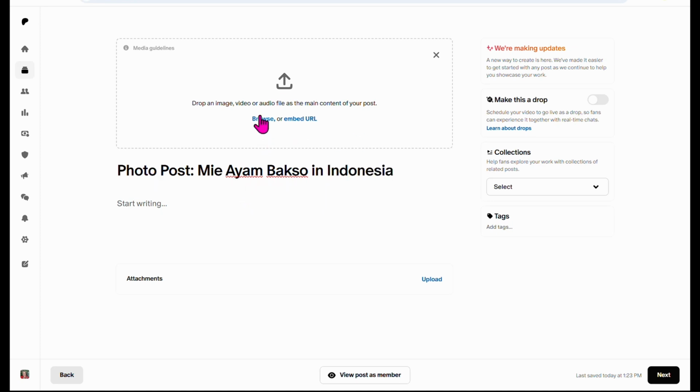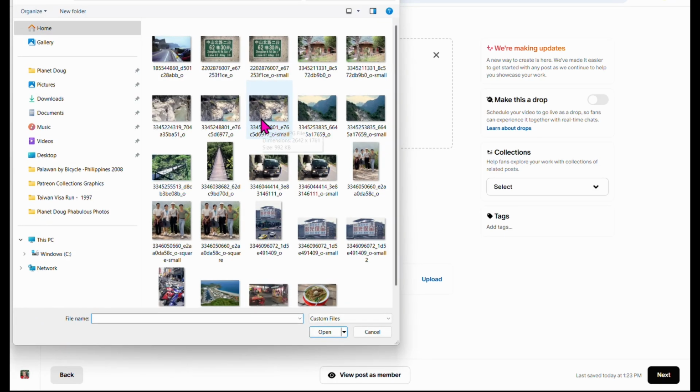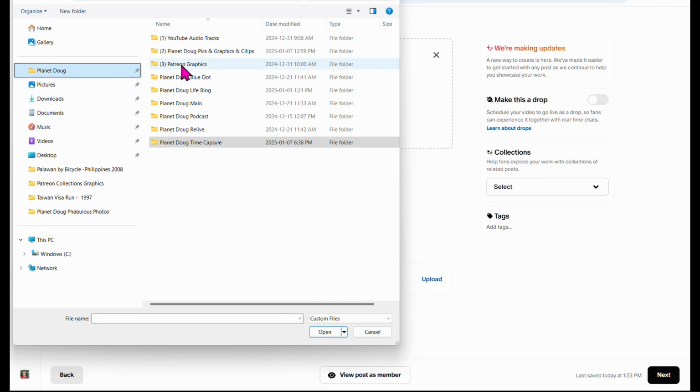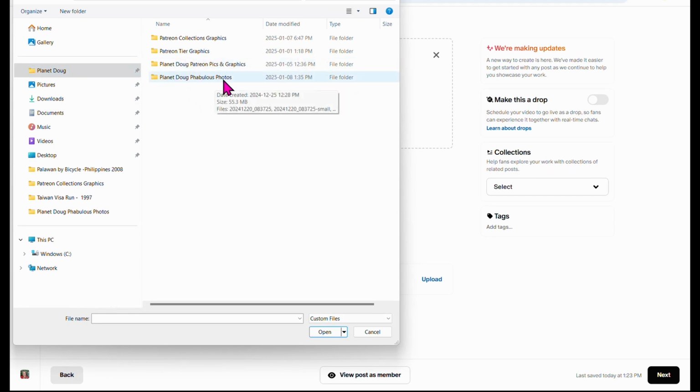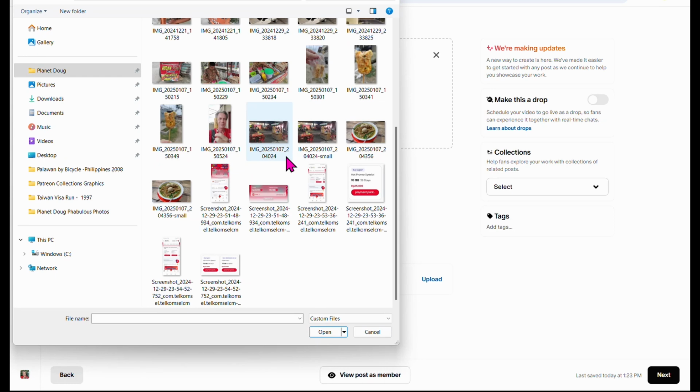So now I just need to click on browse, and once I'm here, I need to navigate to the correct folder. These are where I keep all of the folders for Planet Doug, YouTube audio tracks, pictures and graphics that I use all the time, Patreon graphics, etc. In this case, I know that I have a folder underneath Patreon graphics, and there's Planet Doug fabulous photos, and down here somewhere, okay, there's the mie ayam bakso, the small, and then there's the place where I was having lunch.